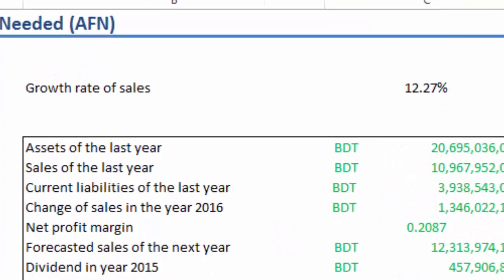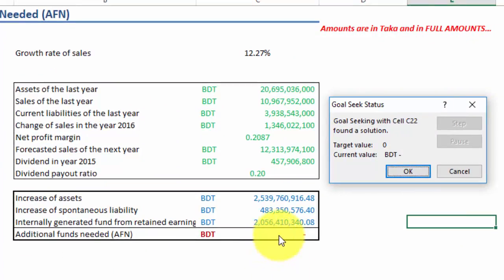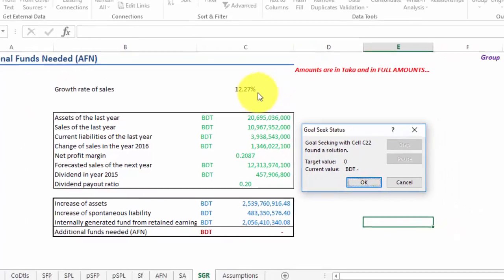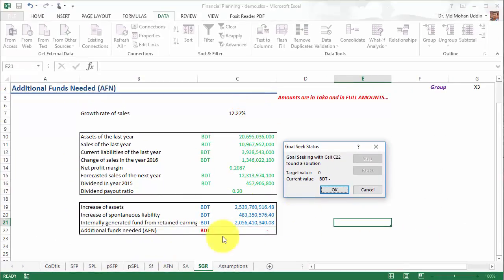You can see Microsoft Excel was trying different values of C7 to get the value of C22 to be 0, and at last found that a 12.27% growth rate will result in the additional funds needed being 0. I hope that you can apply the Goal Seek tool very well for your analysis. Thank you very much.